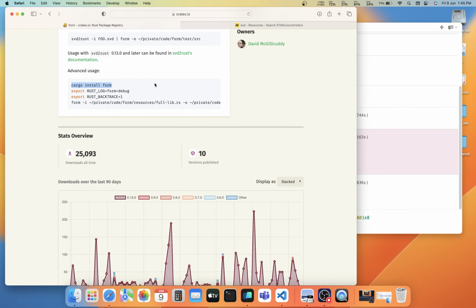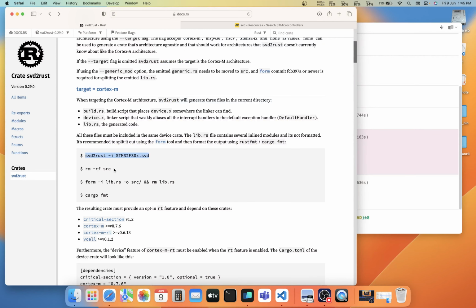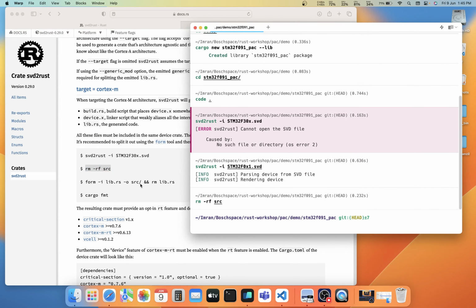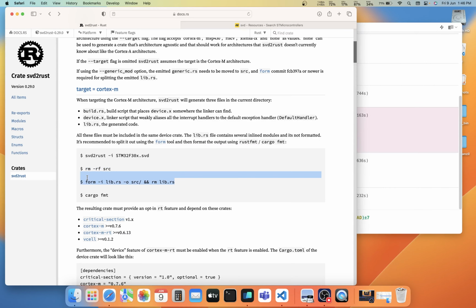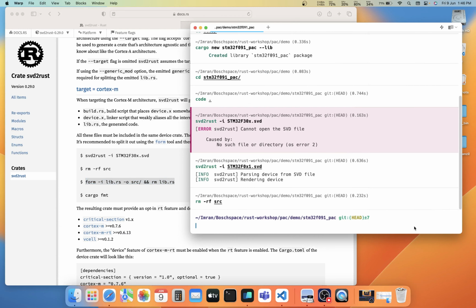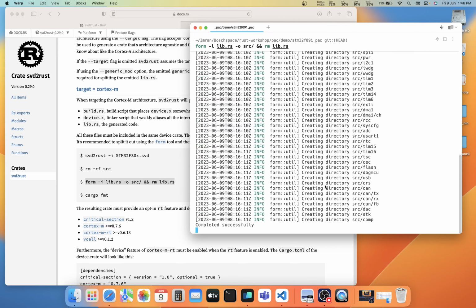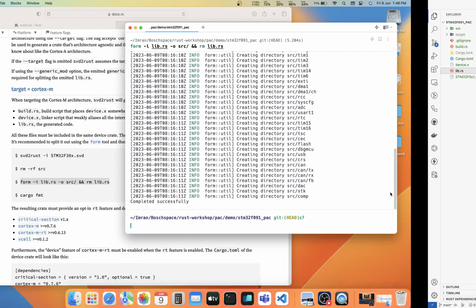I have already installed it, so I am not going to install it again. So just run this command. After that, we need to remove this src. We don't need this src. Just run this command. And again, we need to run form on this, right? We already downloaded form. Just run this command. It started creating the new directories. See, it's created and it's done.